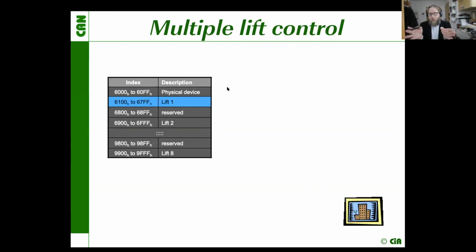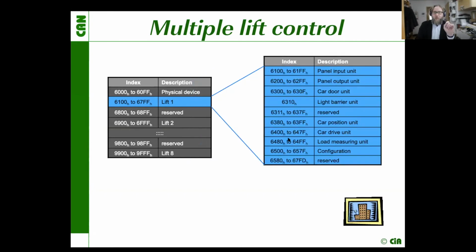With that said, we want to make it possible to support up to 8 lifts in parallel. And we have to put it in one object dictionary. For that reason, we subdivided our object dictionary into basically 8 parts, where the first part represents our first lift, the second part the second lift, and so on. And then within the range of one lift, we have all the dedicated functions. Like we have the definitions for the panel inputs, for the panel outputs, car door, unit, light barrier, and so on and so on.